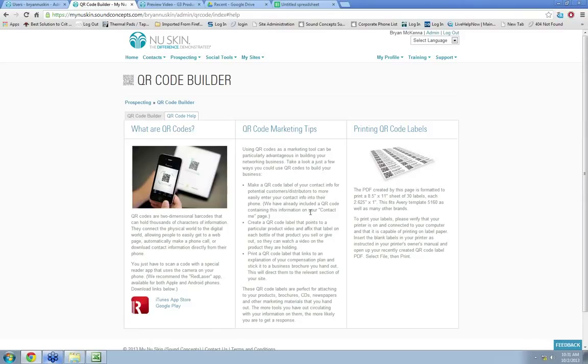QR code marketing tips, like reasons why you would want to be able to use them, and then of course printing the QR code labels. If you forget what template we like, this fits the Avery template 5160 as well as many other brands right here.